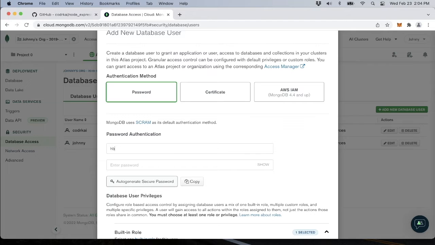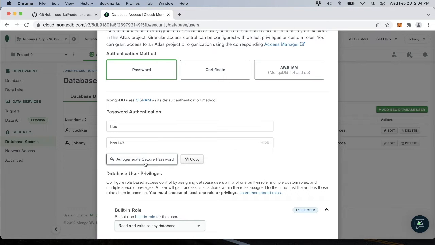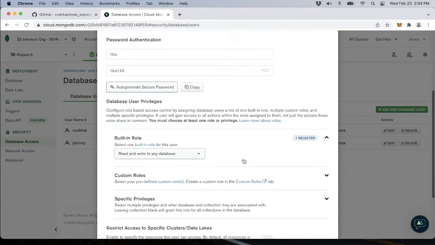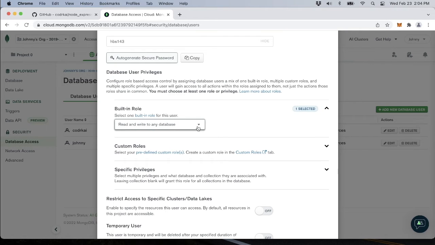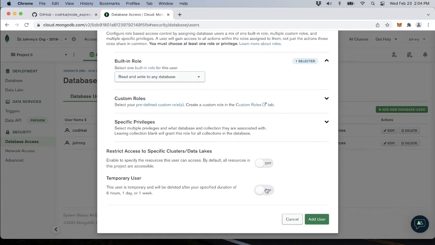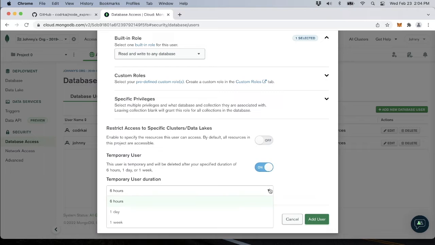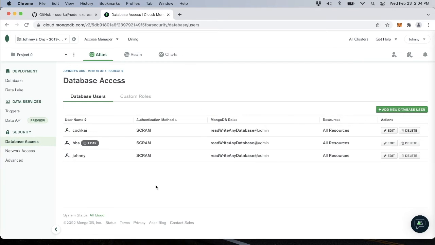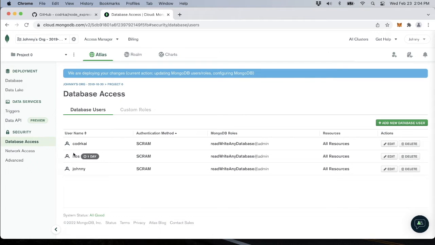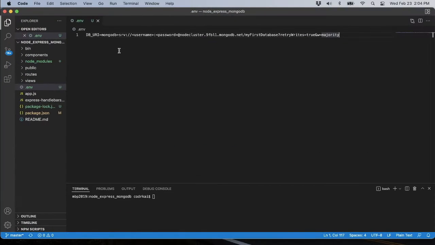So I'm going to call this HBS and HBS 143. You can also auto generate a secure password. That's probably better. And I want this to read and write to any database. And then I'm going to make this a temporary user in case I forget, because this is only going to work for today. That's it. So that I can do this project, add user. Now here we go, HBS user added. And so let's go and add that user into our environment right here. So we called it HBS and then HBS 143.